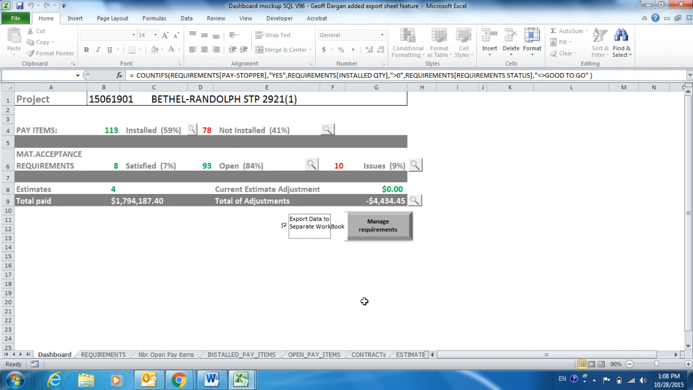Those are the basic functions of the dashboard. And please let me know if you have any suggestions or questions.